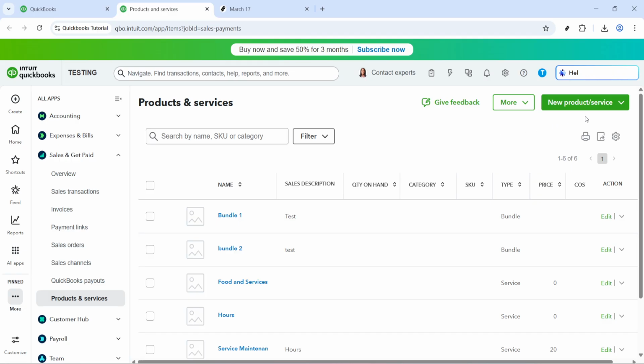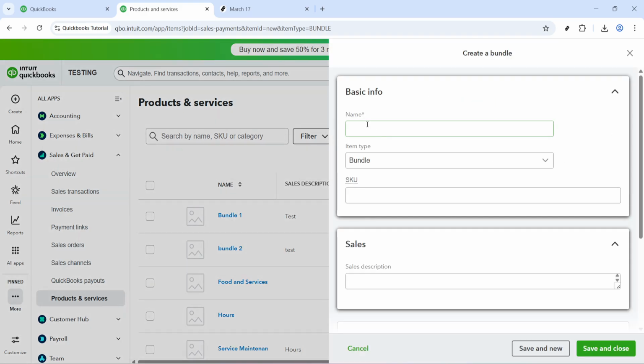In the Products and Services list, look to the upper right and choose New Product/Service. When the item types appear, select Bundle. This tells QuickBooks you're creating a grouped item rather than a single product or service.